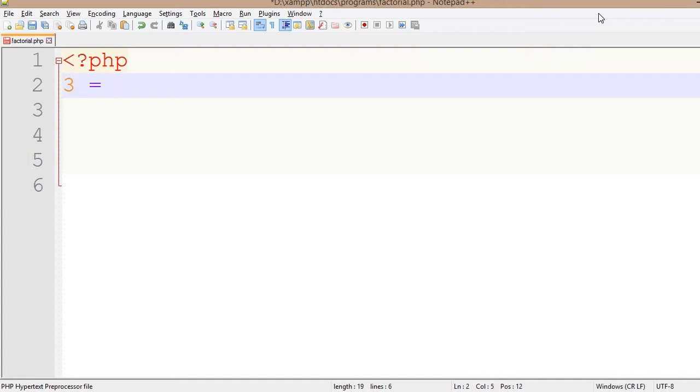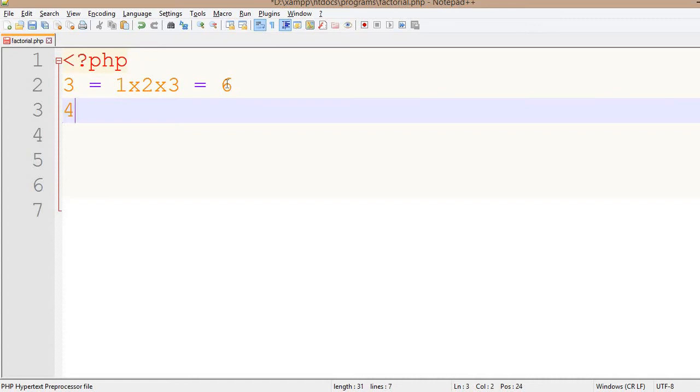The factorial is the multiplication of all numbers starting from 1 up to that number. So the factorial of 3 is 1 into 2 into 3, equal to, if you multiply these numbers, you will get the output as 6. Same for 1 into 2 into 3 into 4, you will get the output as 24.